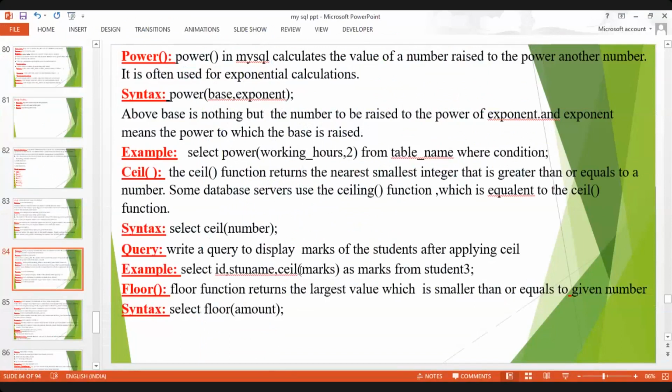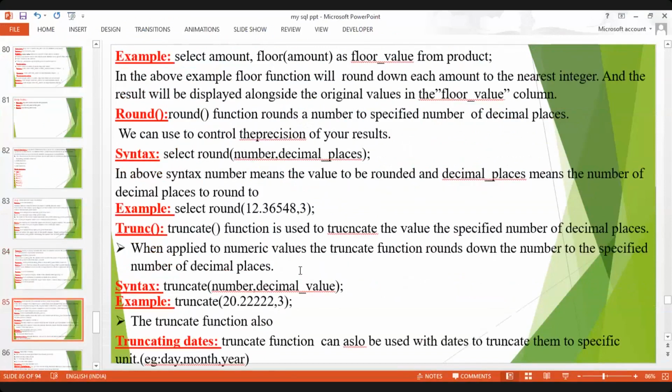So next, what is the round function? Why are we using the round function? We can use the round function to round a number to a specified number of decimal places. So we can use it to control the precision of your results. Select round number and decimal places. If you want to set the decimal places, you have to give the round function. Suppose select round 12.36548, comma 3. It will round to three numbers after the decimal point.